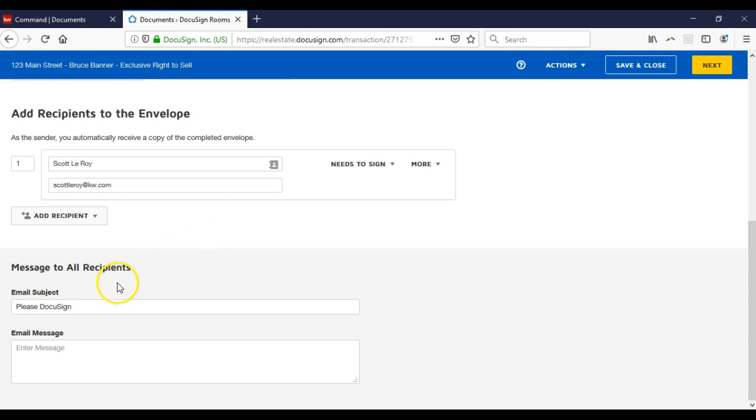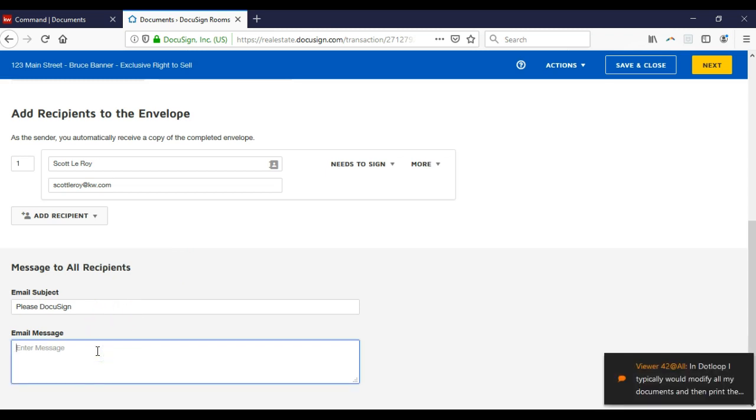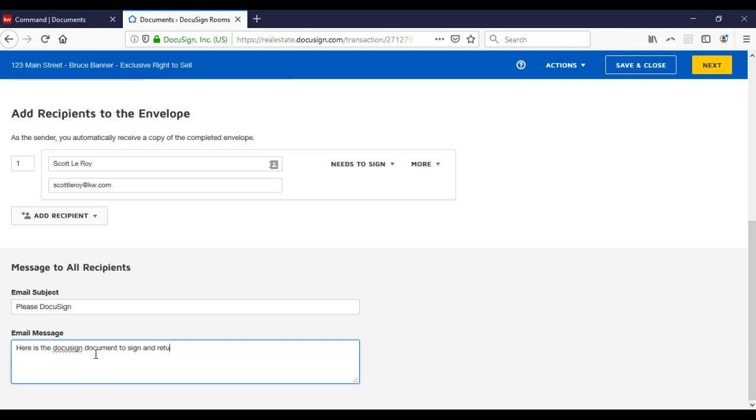All right, and then down here for the message, I'm just going to leave it as please DocuSign. I'm going to leave the email message on here: Here is the DocuSign document to sign and return. Once I have that completed, at the top right, under my action section, I can copy this, I can delete it if I need to, I can save it and close, or I can go on to the next. I'm going to click go to next on here real quick.